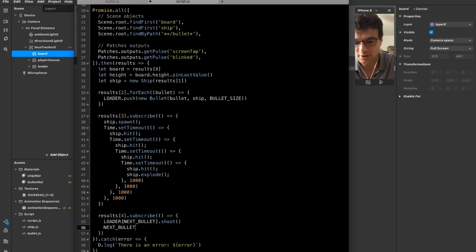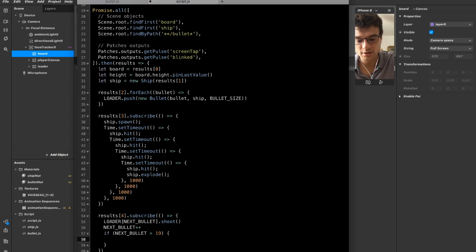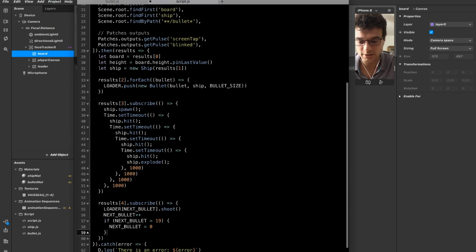So next bullet, plus plus, okay? We increment the bullet by 1 each time we shoot. Each time we blink, we increment this value by 1, and then we go to the next bullet to shoot. And then let's make a condition that if next bullet is greater than 19, then next bullet is equal to 0, and then we go back to the first bullet, okay? So let's try this and see what is happening.